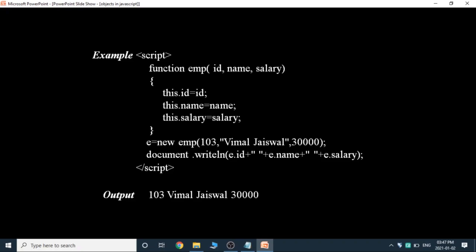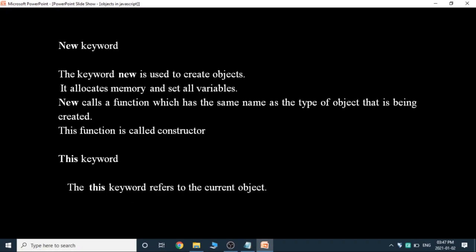Here we have used the new and this operators. New, what is new? New is a keyword which is used for creating objects, which allocates memory for objects and sets all variables. New calls a function which has the same name as the type of the object that is being created. This function is called a constructor.